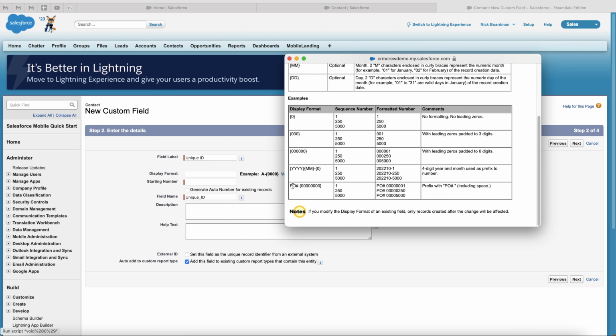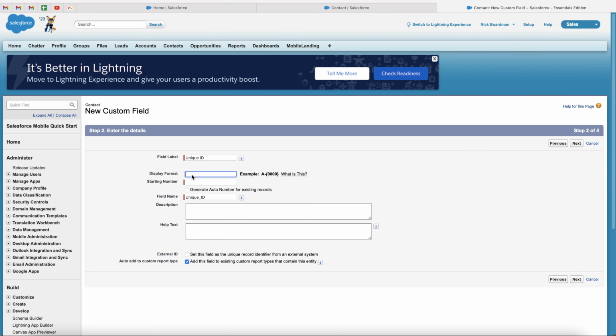And again, you can add additional things like PO number, so purchase order number, and then you can add the number of zeros that you would like to create. So hopefully this is starting to make sense for you. So let's go ahead and create a display format, and hopefully this will give you a good idea.